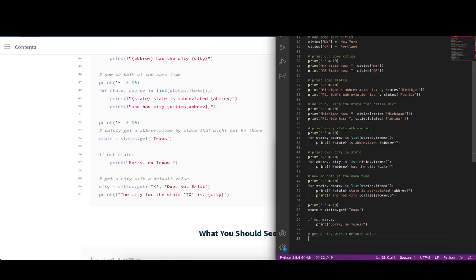And we can also get a city with a default value. So here we say city is equal to cities.get. And here Texas does not exist, it's not part of our list.